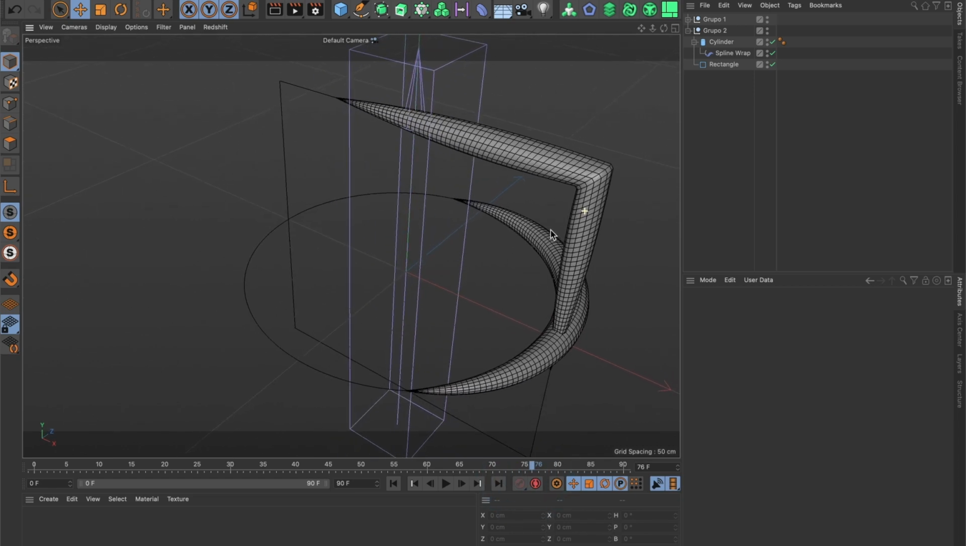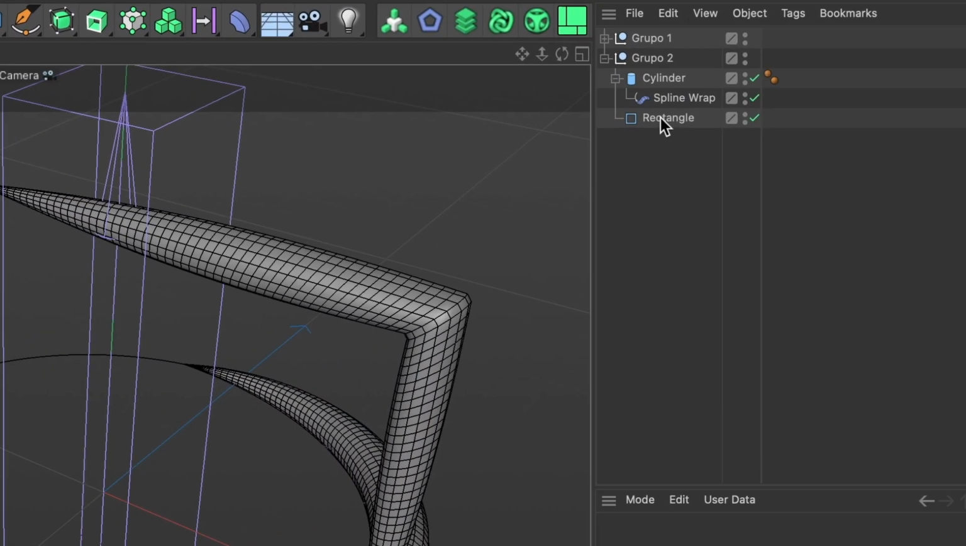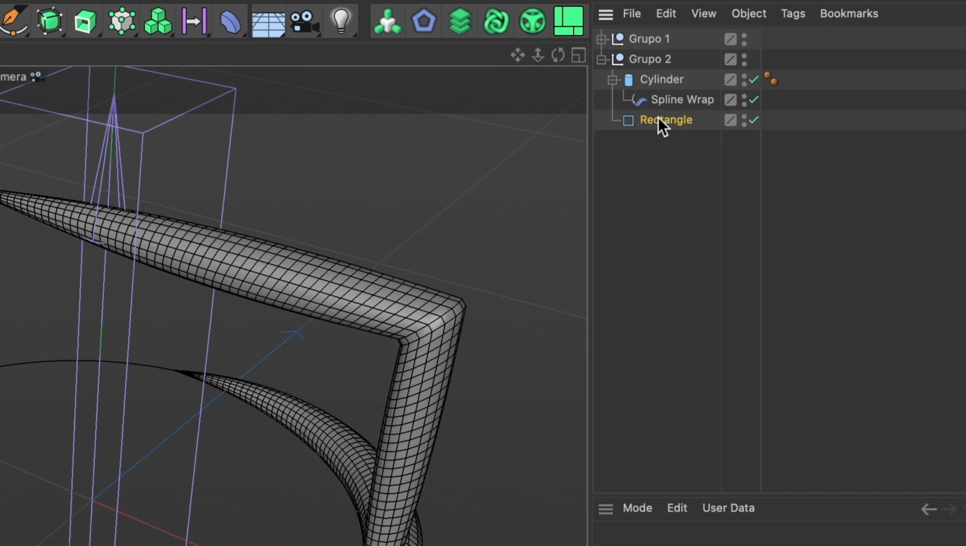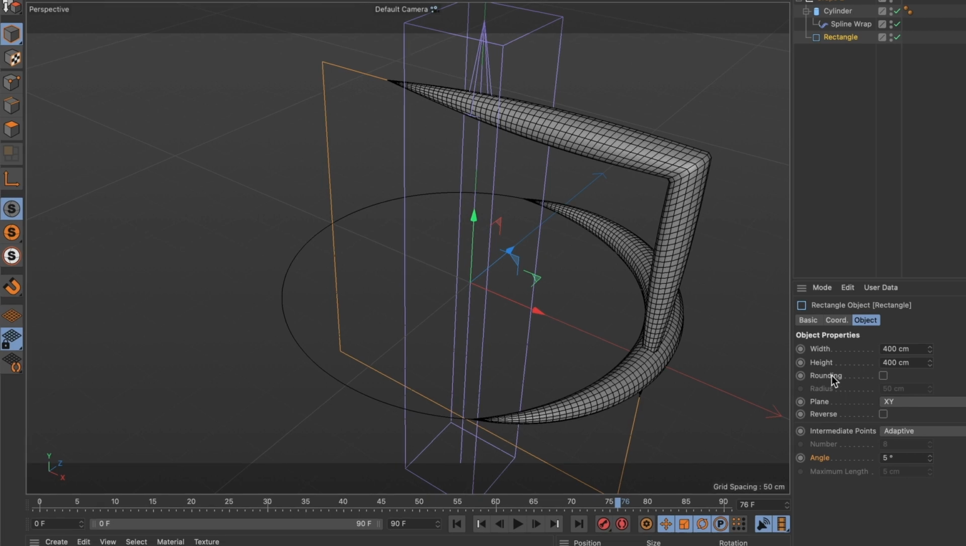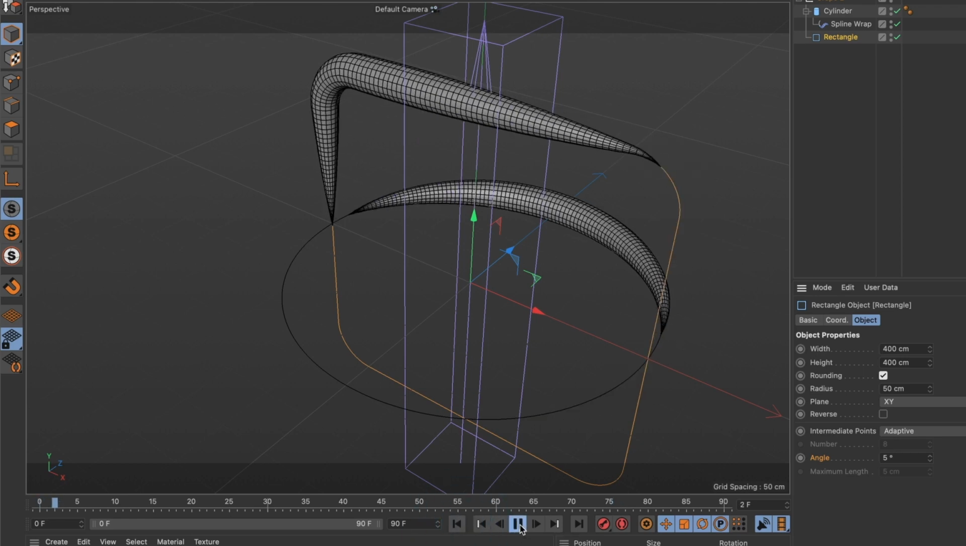We can also smoothen out the rectangle if we wanted to. Select the rectangle spline, and under its rounding settings, check the box. Now, when we preview our animation, we can see the rectangle edges are rounder.